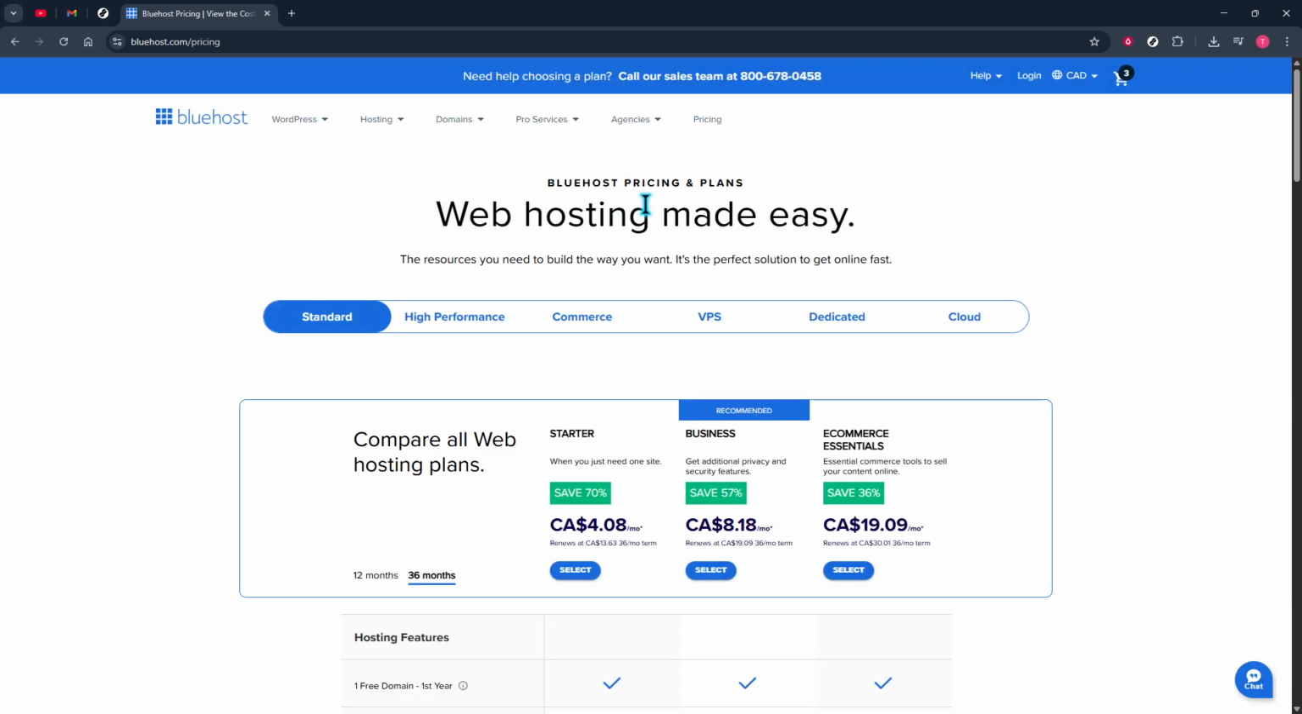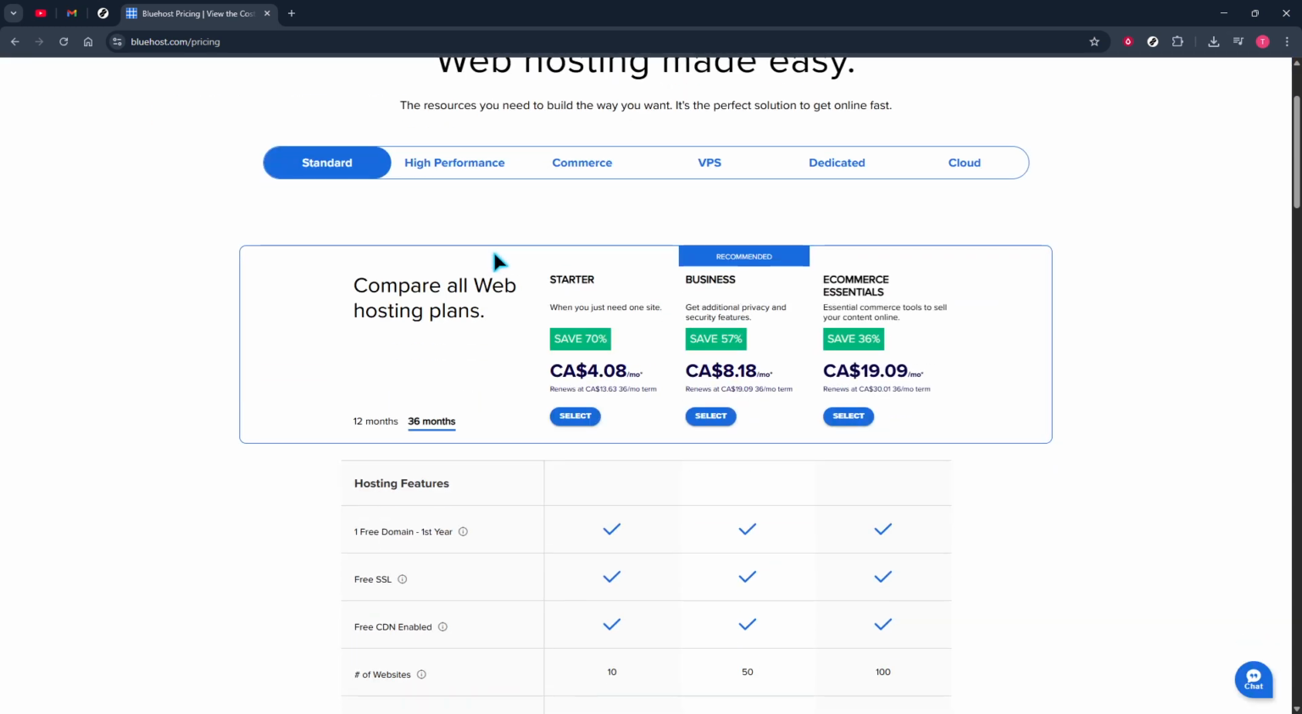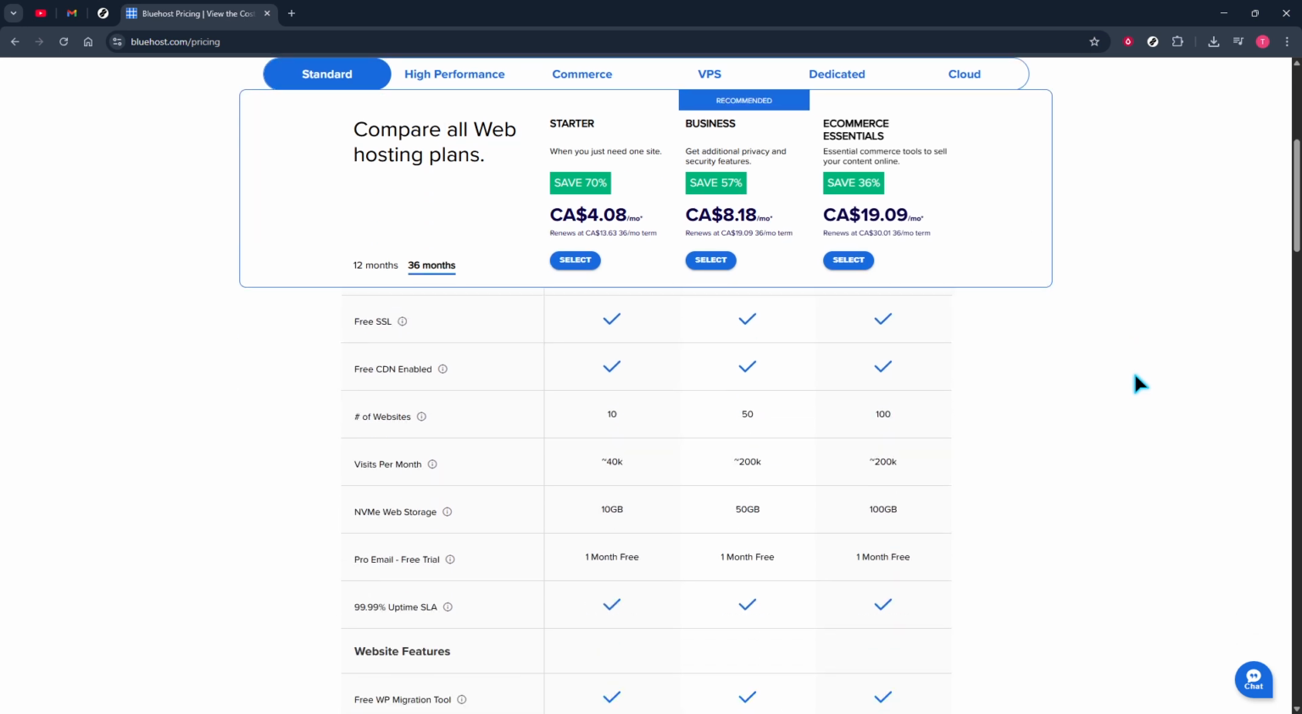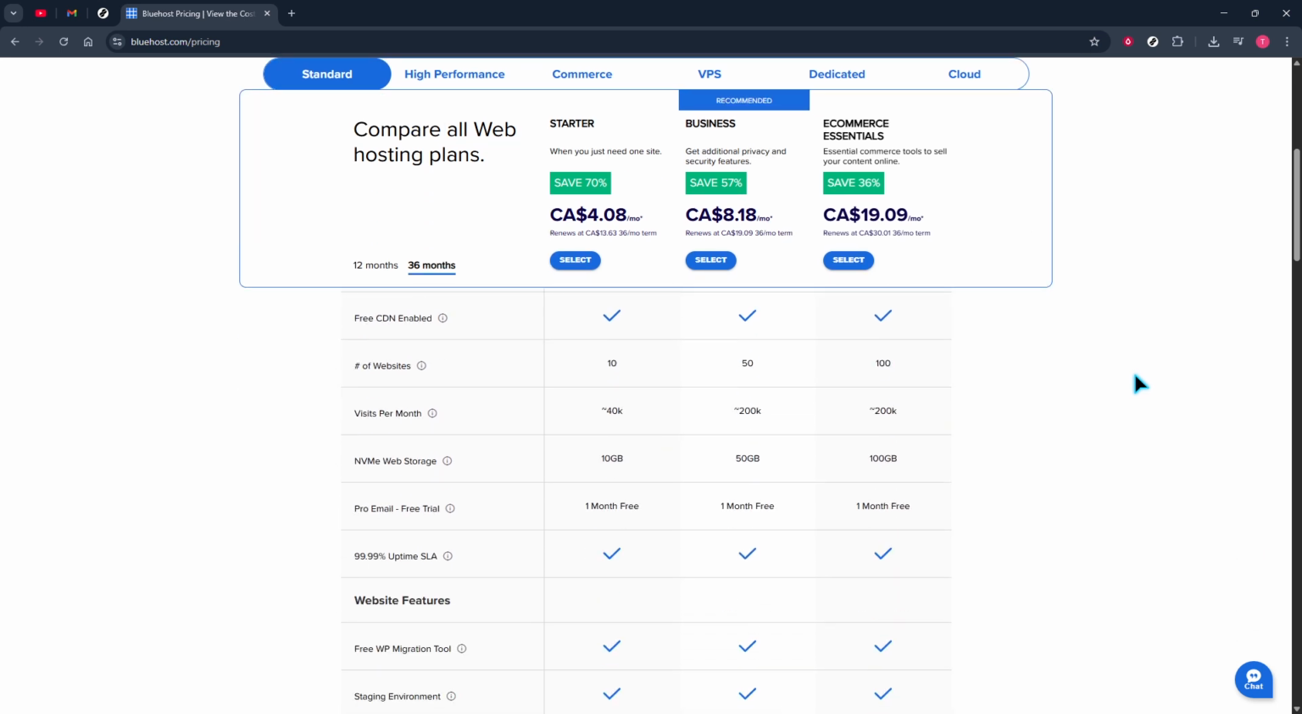Start with the Standard section, where most beginners should compare options first. You'll see entry-level plans tailored to simple websites, along with tiers that add more resources and features. Use the term length toggle to preview different prices and renewal rates. Intro offers are lower, but what really matters is the renewal cost and the features you'll live with long term.